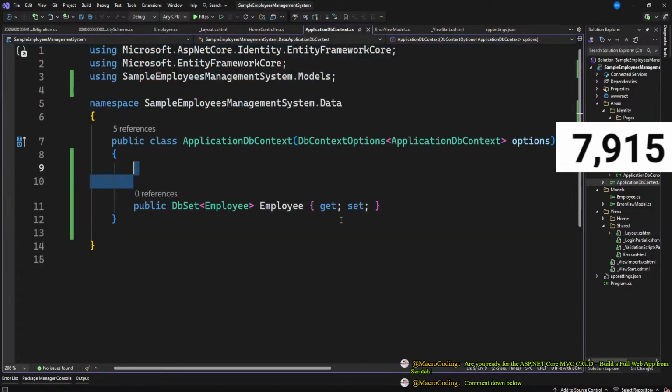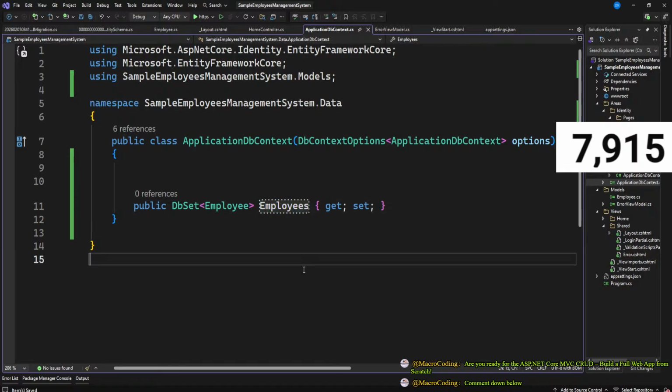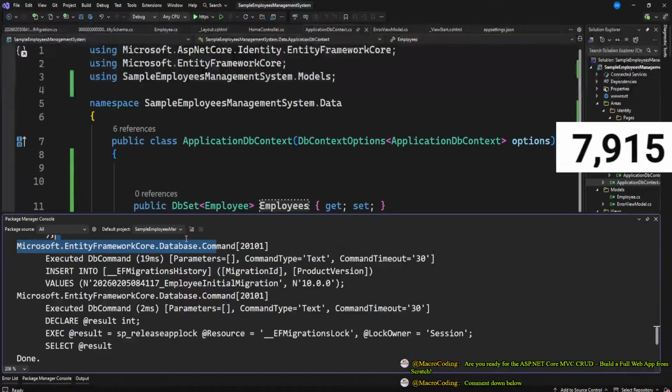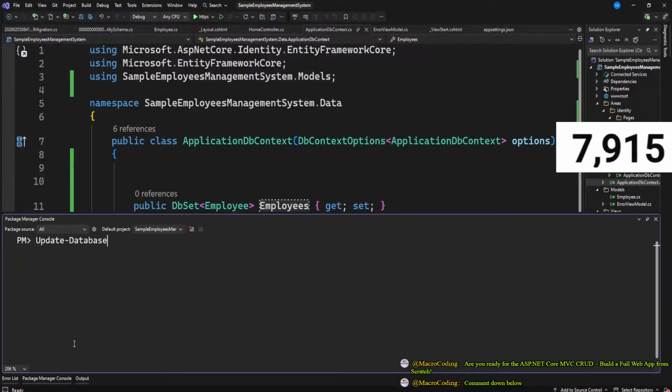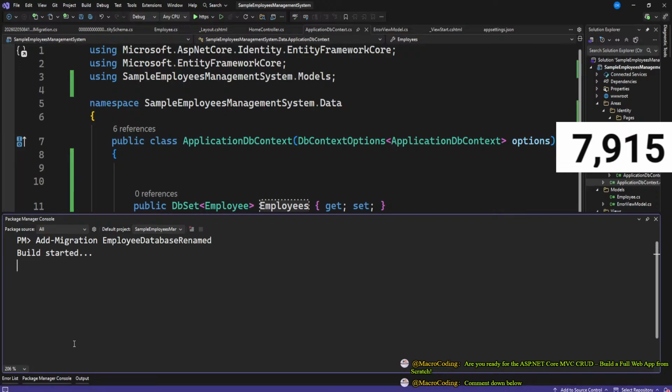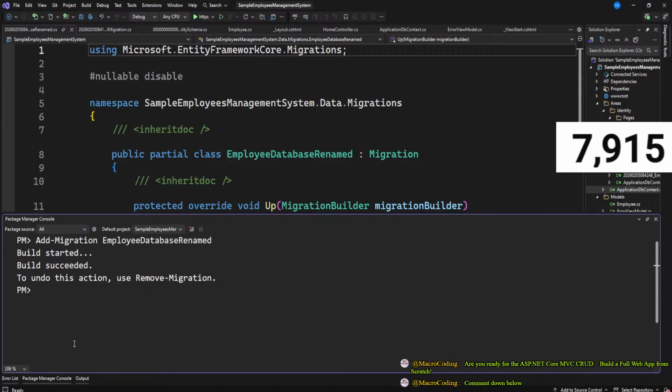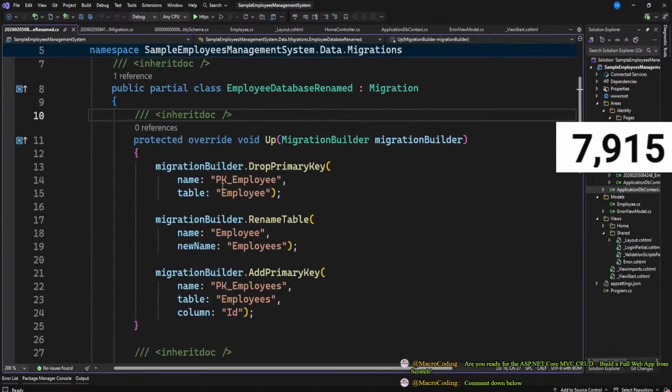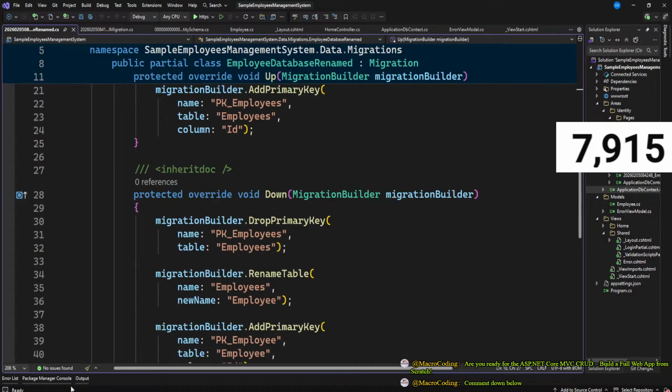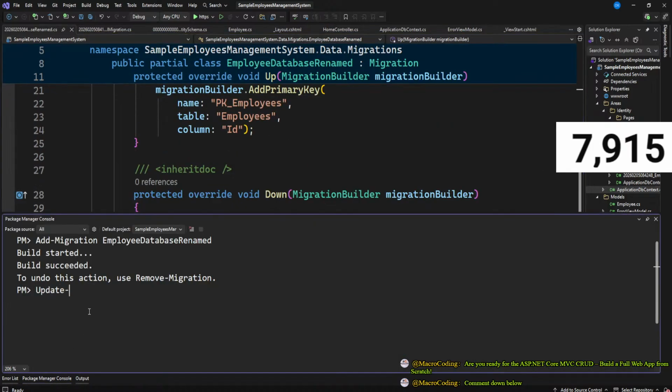So I'll just go to our application DB context, and I can rename this. So let's see what happens. If we just come to NuGet and say add migration, employees database renamed, and press enter, then our table name will be renamed, and as you can see here, it is dropping that and renaming. So if we just do update database, then we should be having our database updated.